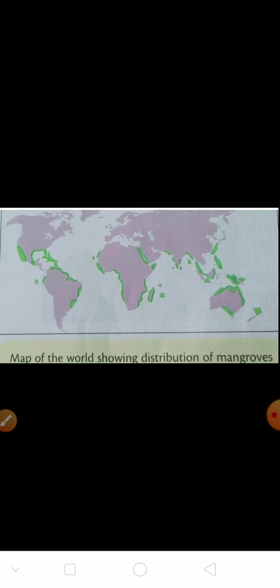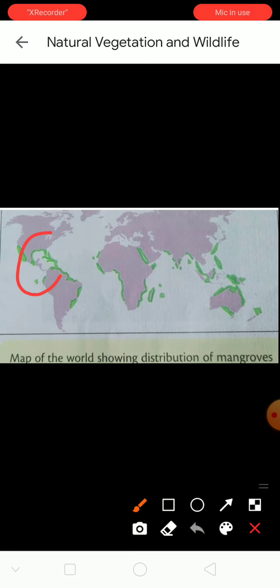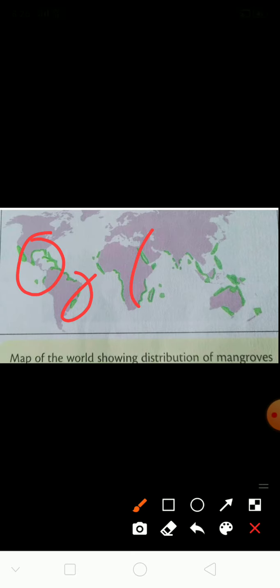Carps, snails, turtles, frogs, snakes and crocodiles live in water as well as muddy land. Some proboscis monkeys and tigers are larger animals we find here. So we are seeing in this map the distribution of mangrove forest. We are seeing some greenery in this part and this part. So these are the mangrove forests. It is the distribution of mangrove forest.